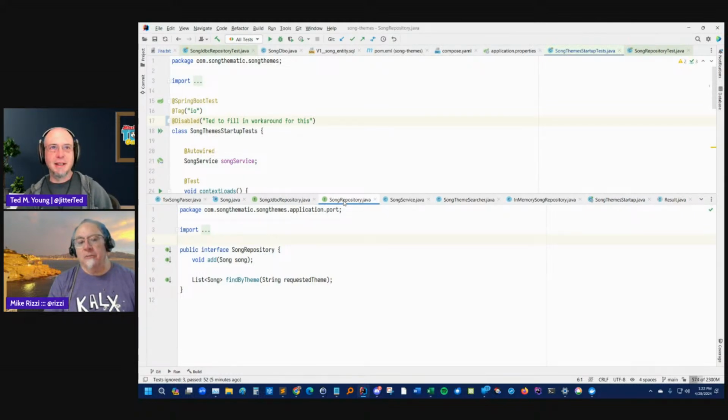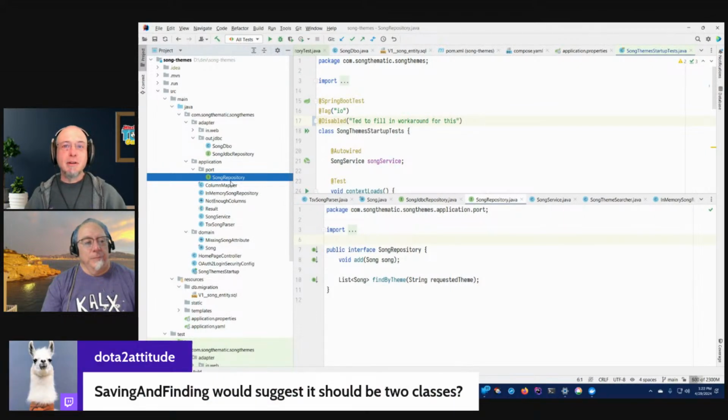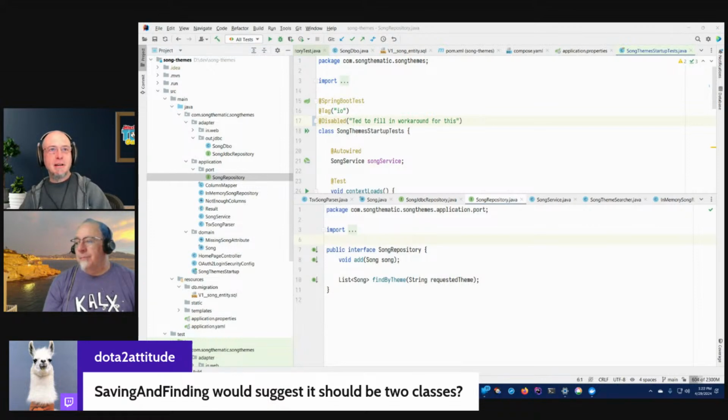So one of them we can call song repository, yes, if we want to be pedantic. But because this is in the application port, I'm sort of okay with this. And Dota to Attitude brings up a great point. One of the things about that alternate name is it seems to indicate that maybe there are two classes, or really interfaces. One is for finding songs, and one is for adding songs.